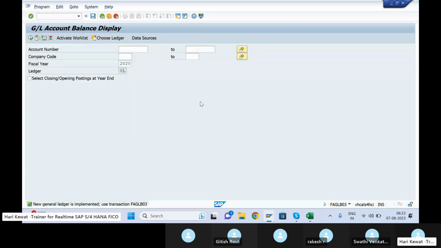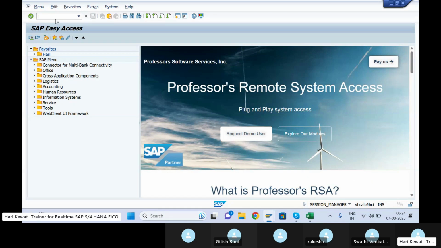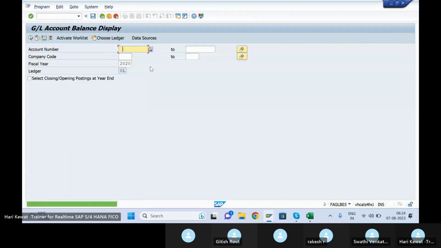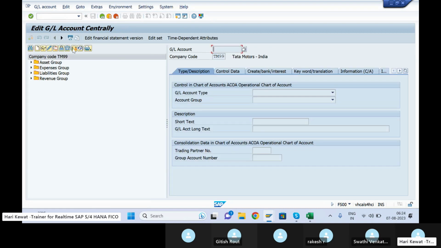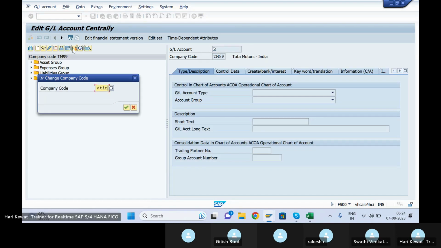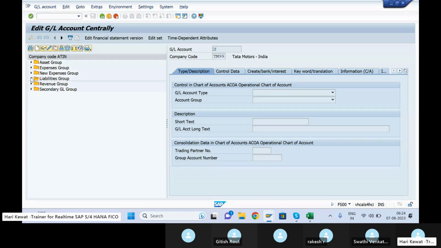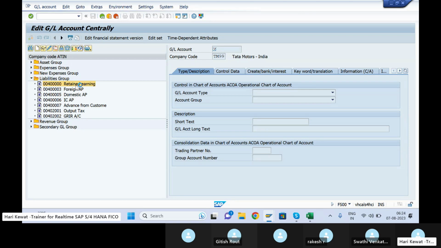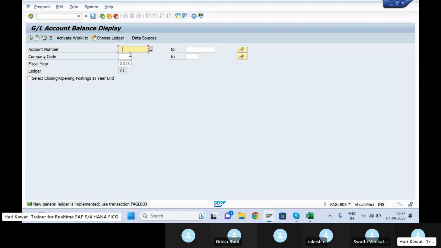Let me check if I have any company where I have a retained earnings account, because that point you have to cover. I'm just not sure whether you're clear on that point or not, so I'm trying to make you clear. So this is my retained earnings account.